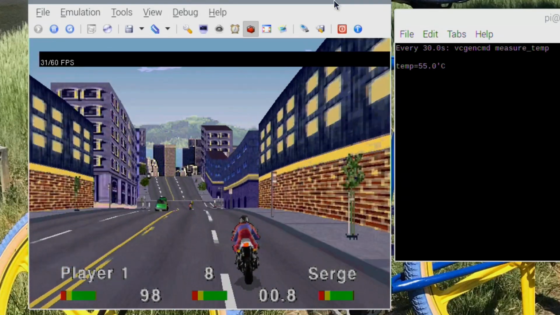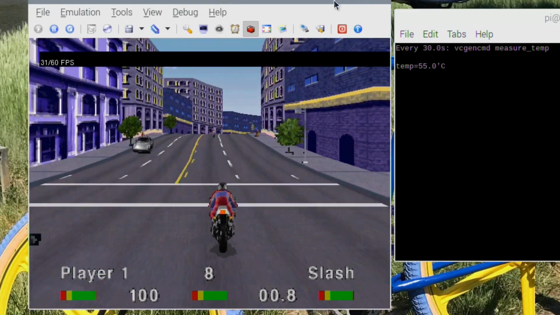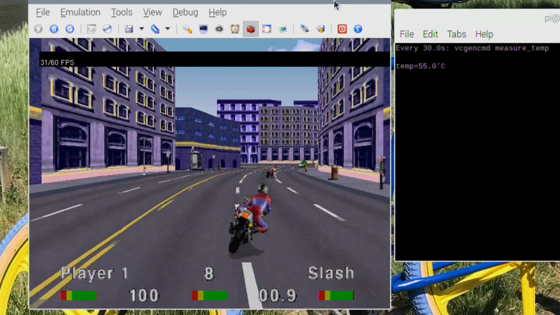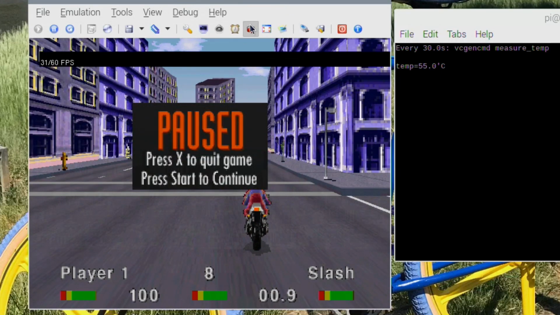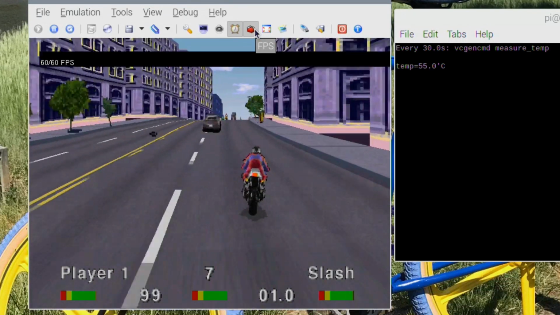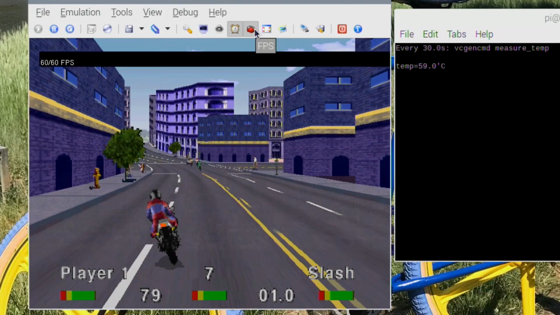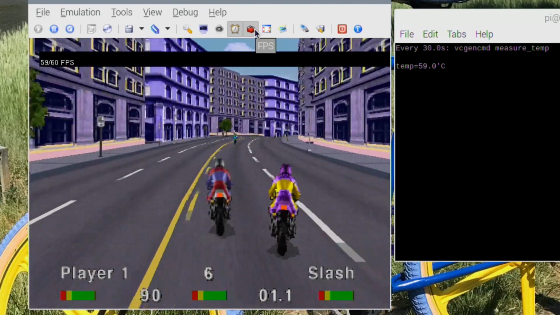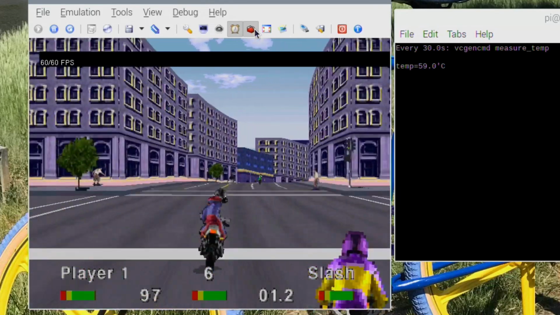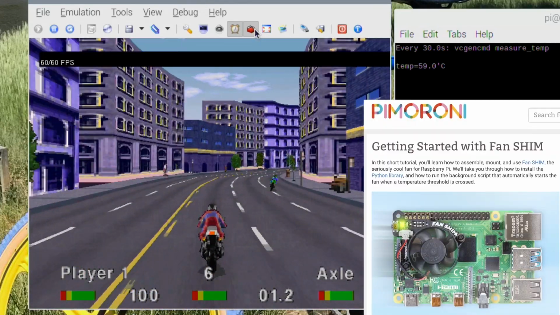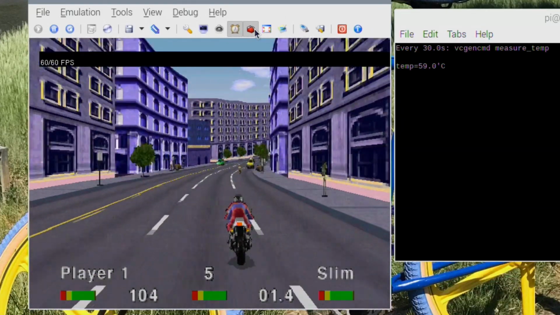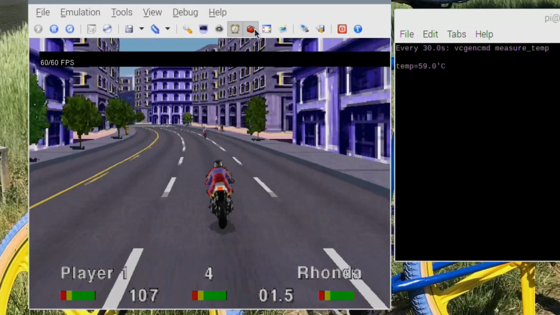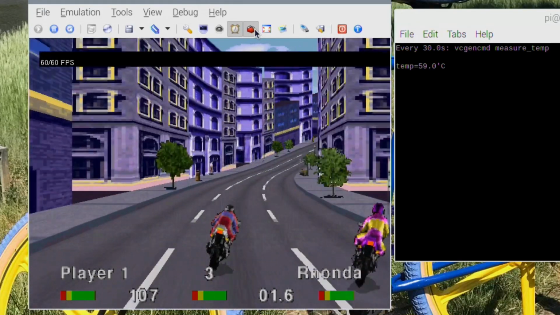Because we've dropped down to 31 frames a second now, and you can see if I'm trying to bank hard left and right, it's going really slow. So let's pop that back on. There we go. But not bad considering it's not optimized. As I say, I'm overclocked. I'm using a fan shim to keep it cool. But I was rather impressed with that. I didn't expect to get it running as smoothly as it is, and it is playable.